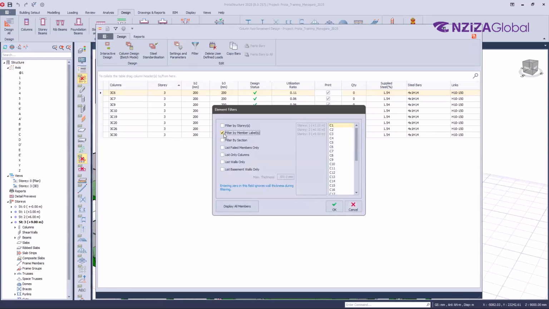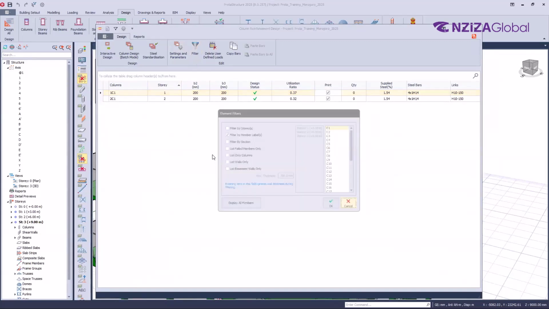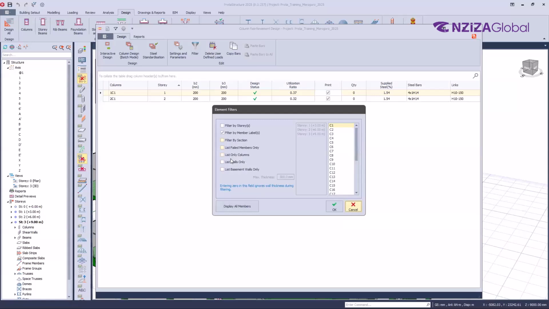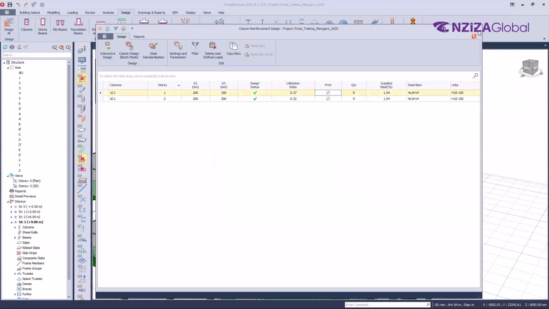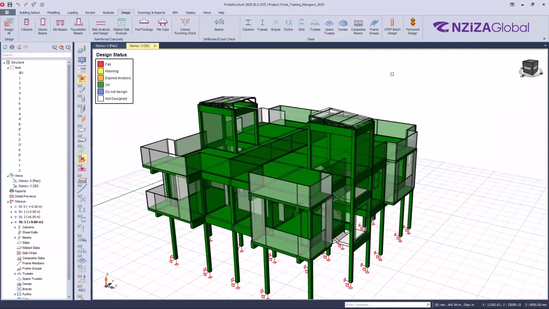You can also decide to filter by member. You click on one member and click on OK. I will only see that member, column 1, and so on. We also have other filtering options. So let me go back to our steel design.